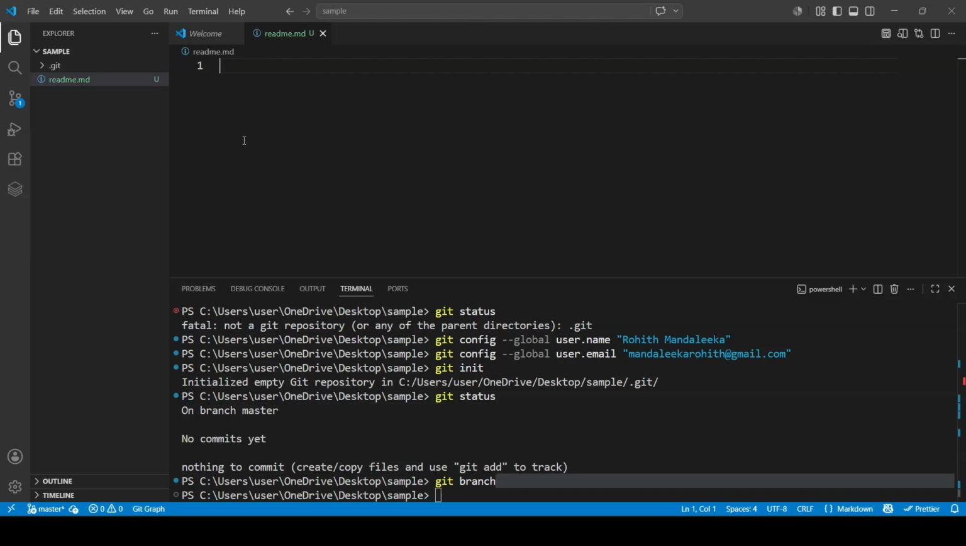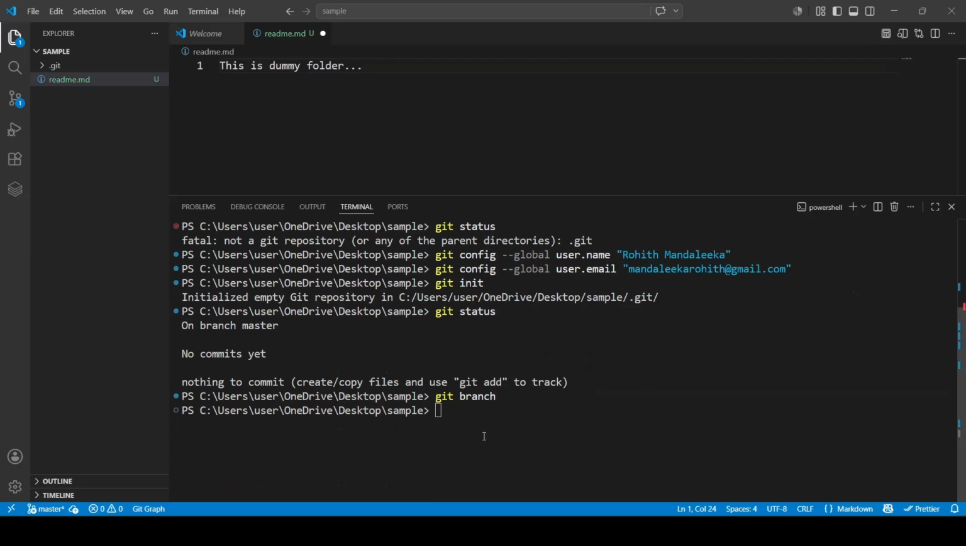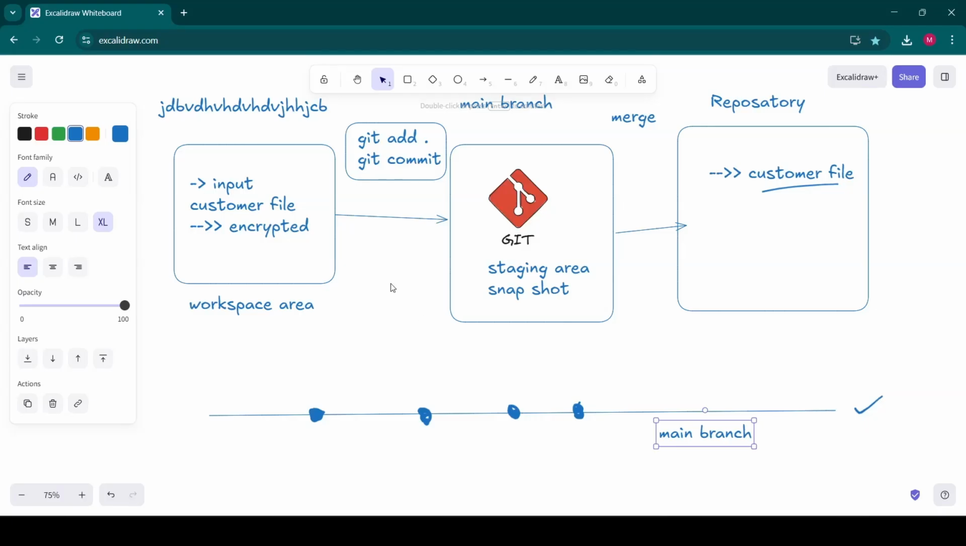Okay, we'll discuss what is untracked and all. This is a dummy file. In this file I will write, this is dummy file. That's it. So this dummy file, I am there in my staging area, or rather my working directory, and I'm going to take this to the git.